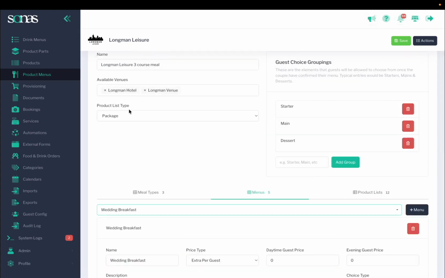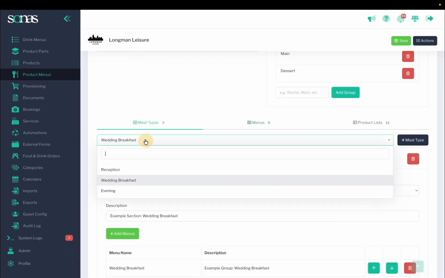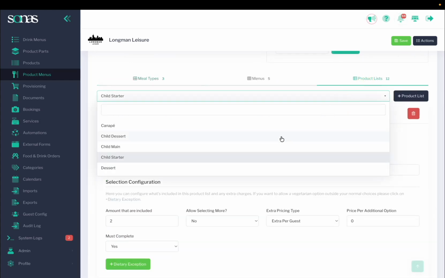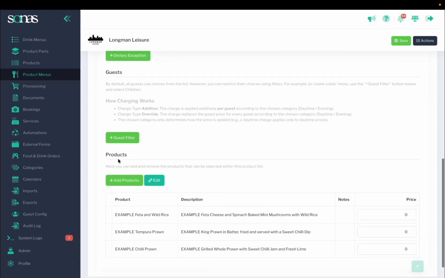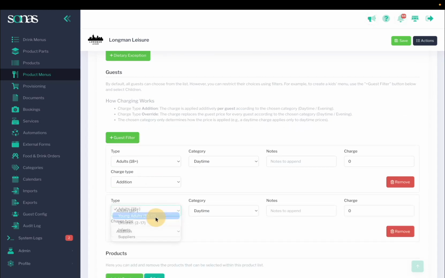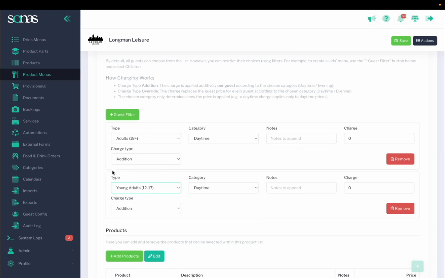Few other notes on children's meals. Canapes. So if you serve canapes to kids, where is that? Here we go. By not having any guest filter, it's going to assume that children are on there. If you only want canapes for adults, make sure you filter it just to adults or young adults or whatnot. So make sure you're using your guest filters so things are counting the correct guest types.